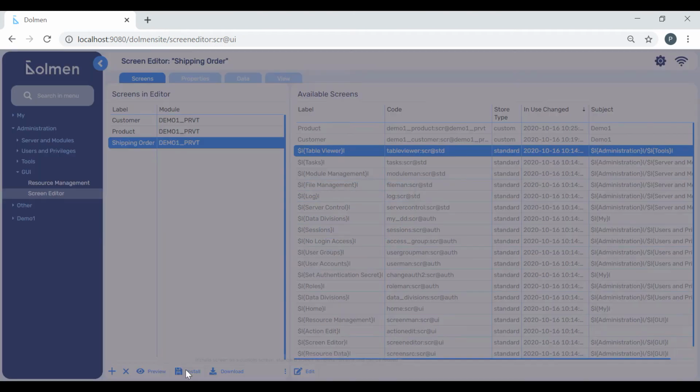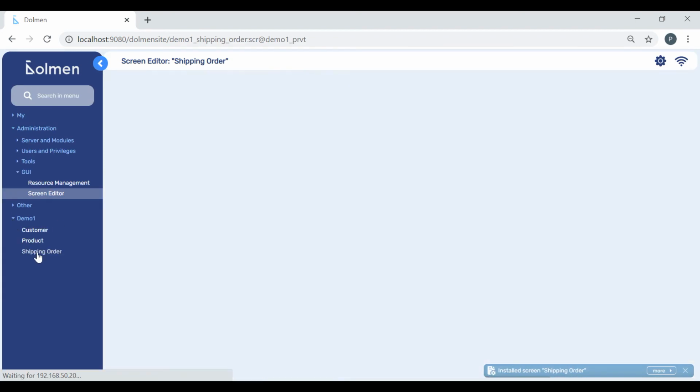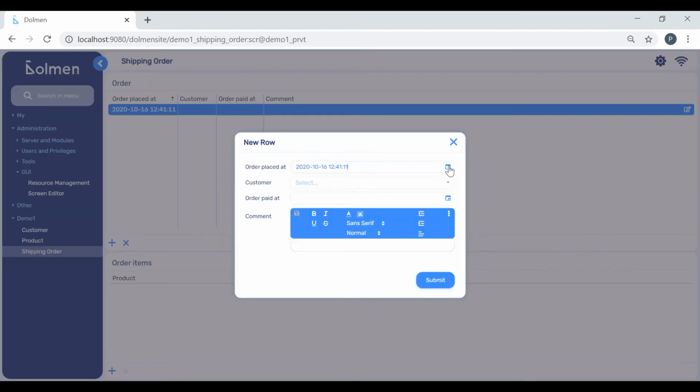The screen is ready, now I'm gonna install it. And now I'll enter some orders.